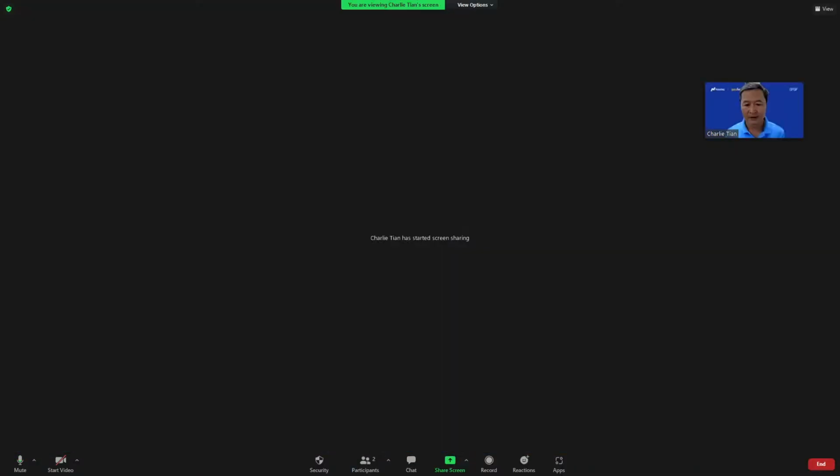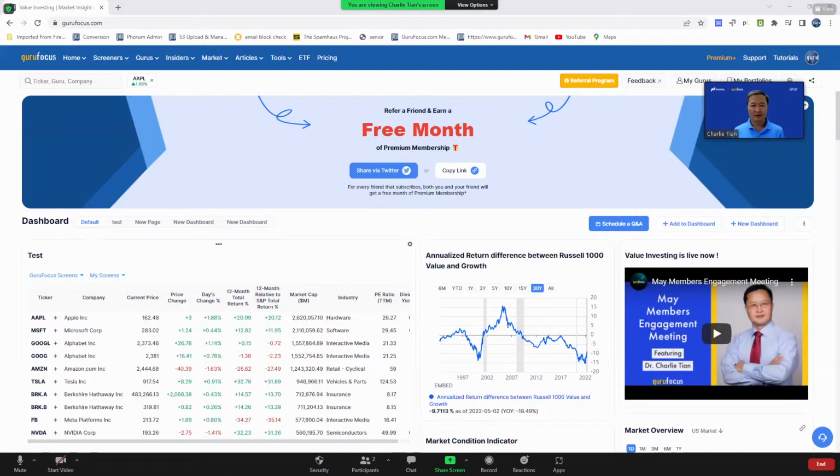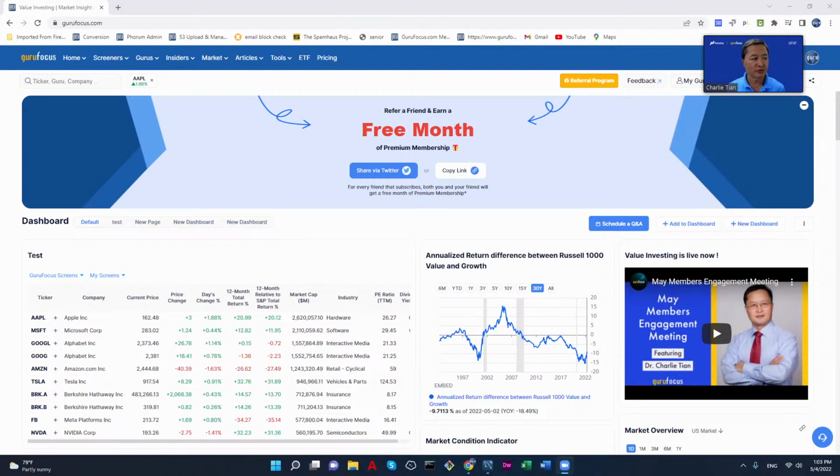Now today I will show you again, as usual, some new features we developed. Let me share my screen here. Okay, this is my screen. One thing I want to share today is called Google Sheet add-on. If you put your mouse here under Tools, it's called Google Sheet add-on.